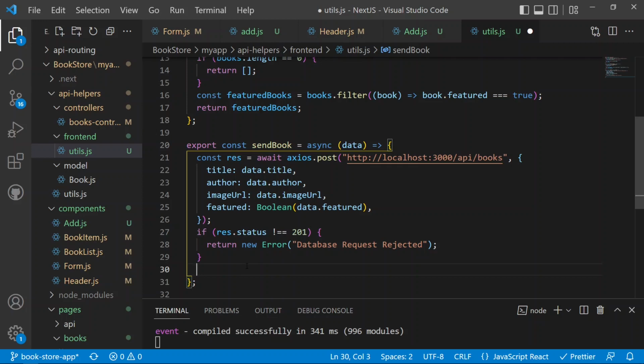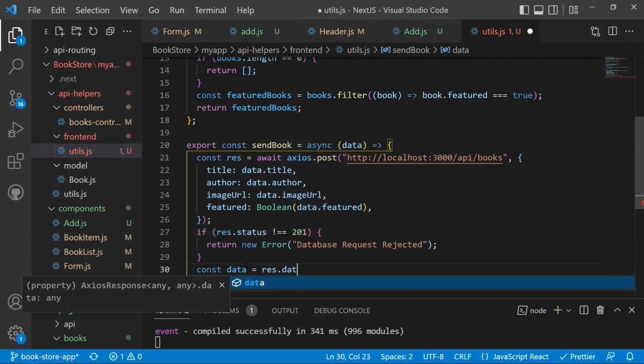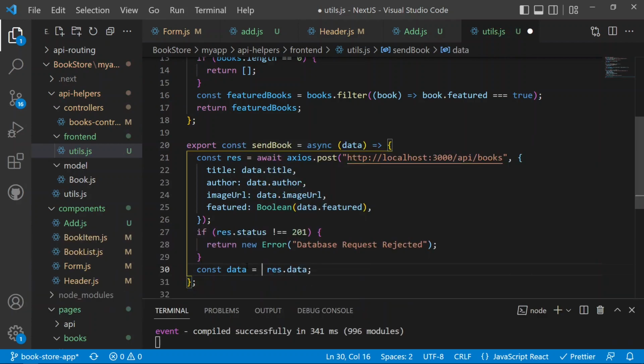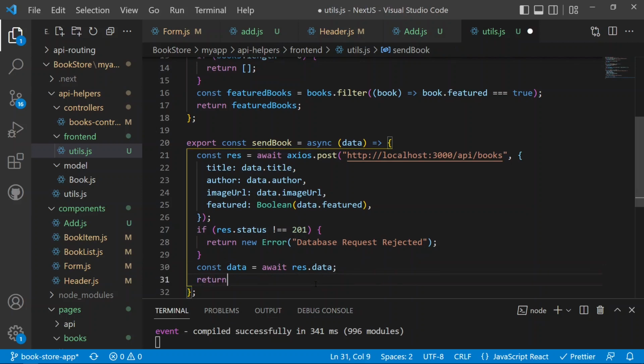we can do is have const data equal to response.data. So we need to get the data from the response, as we are sending a newly created book from the backend, so we will get that book as well. So we need to await this response.data as well. And after that, we can return the data.